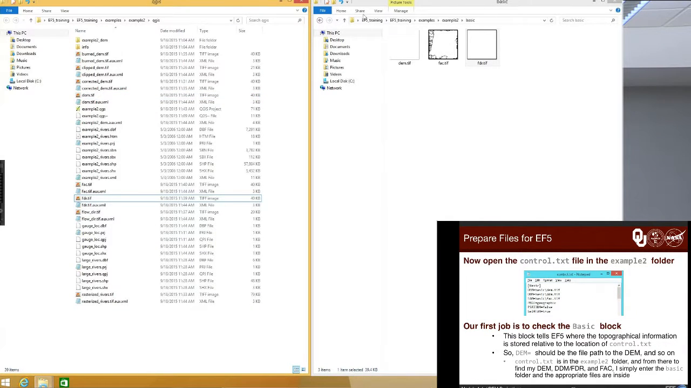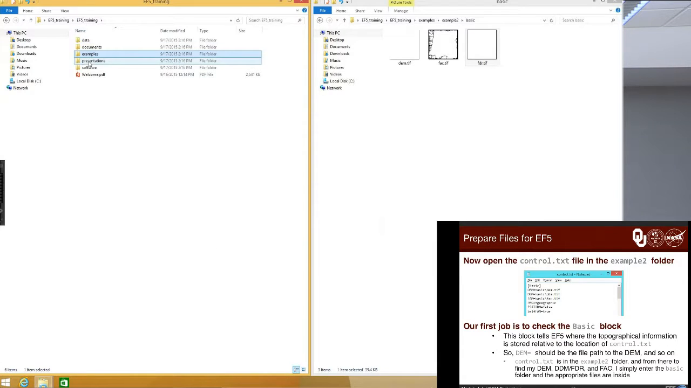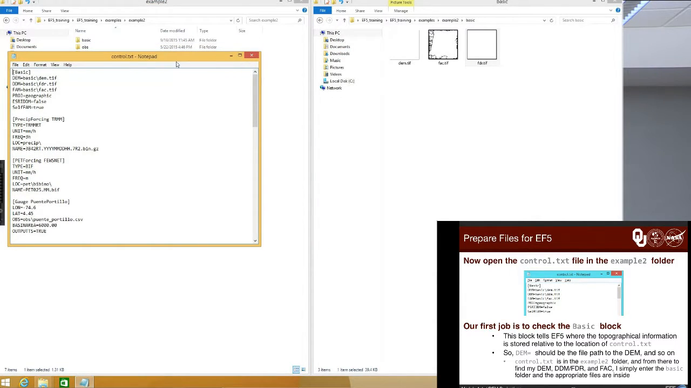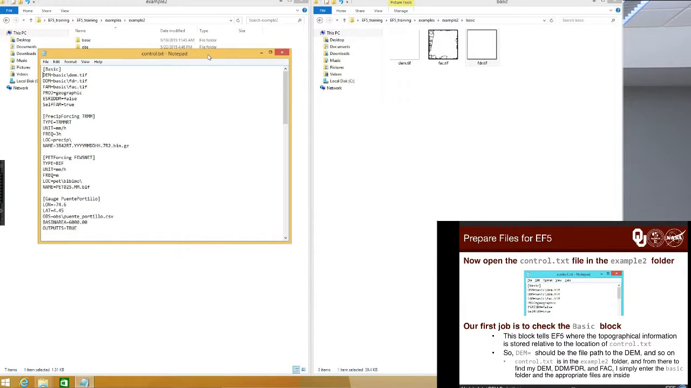Now we're going to go to EF5 training, examples, example 2, and I'm going to open up my control.txt file, and I'm going to make sure that it accurately reflects what's actually in my basic folder. So it's saying DEM, the second line there is basic/dem.tif. And sure enough, that's exactly where I just moved the DEM file to. Same thing for the DDM, it's pointing to fdr.tif, and the FAM is pointing to fac.tif. So everything there looks good.